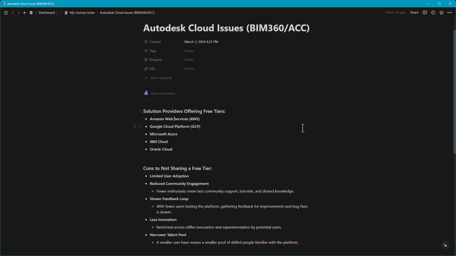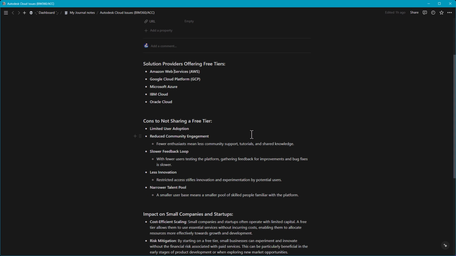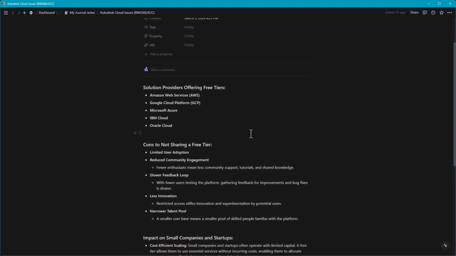I have a bunch of stuff here. I won't go through all of this. I just threw rough notes together, mostly because I'm frustrated. I think there's a huge benefit in opening ACC and BIM360 to people to explore, and having a free tier so they can mess around with it.